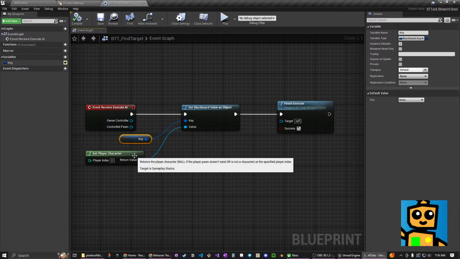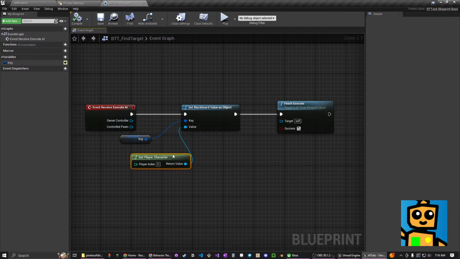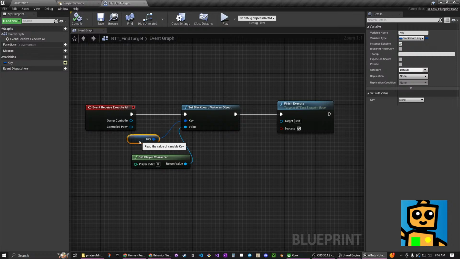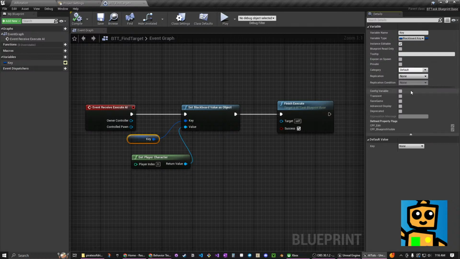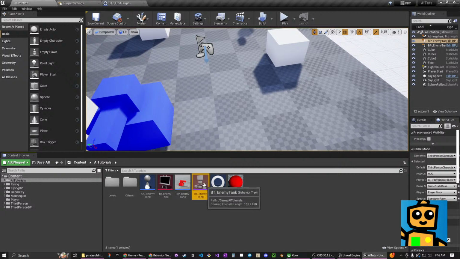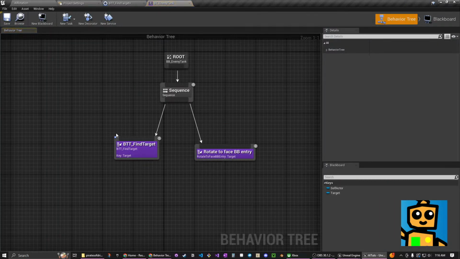All right, I named this key. That's kind of crazy, right? What? So I just created a variable called key and called it a Blackboard key. And I made an instance editable. Okay, is there somewhere else that I need to set this variable? Let's look. Okay. Maybe it's on the Blackboard. Let's look. All right, so this, key target right here.